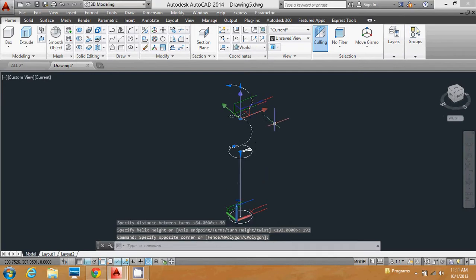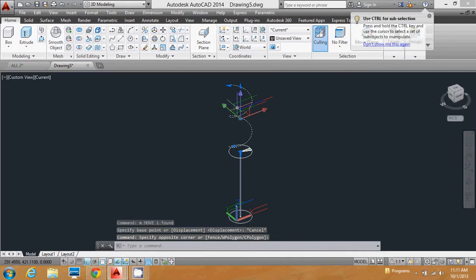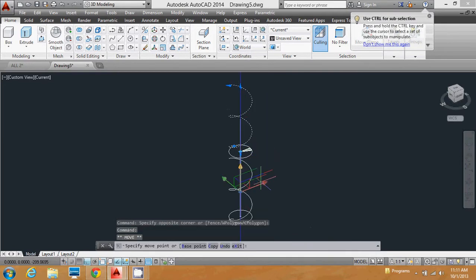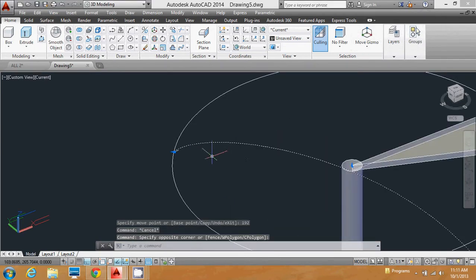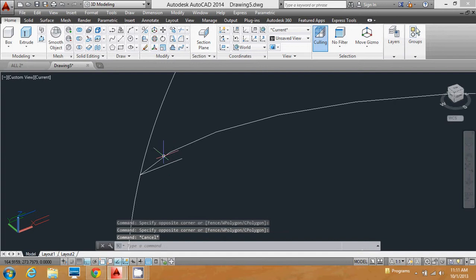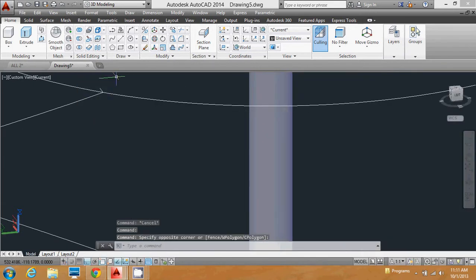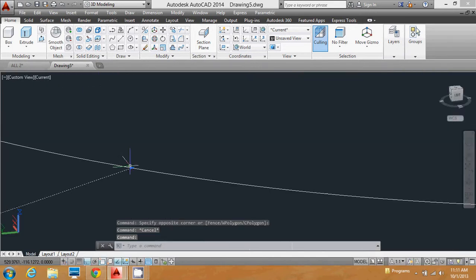So we're going to have to move it down. It's easy. I'm using the move command, or you can use the blue Z coordinate and move it down 192 into position. And now I'm not sure what this line is here. Hopefully that doesn't affect it.